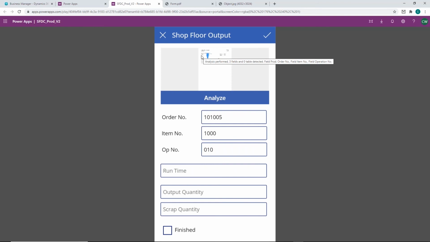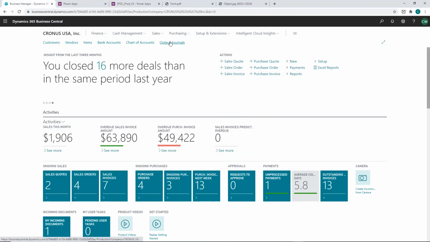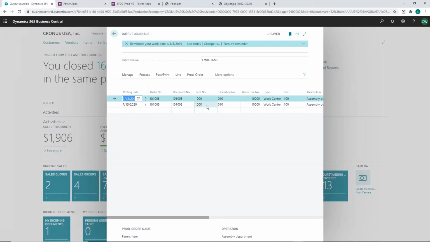So then in the formulas that I wrote behind here, I can go and reference those and pick those off. So I told it to go get the order number, the item number, and the operation number. So rather than entering those, and then I could still enter my data here. So just enter that, and then I can post it. And then that goes over here, and that's going to have another line in my output journal with those values.